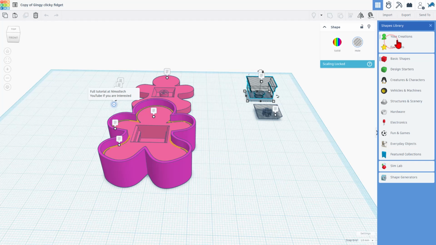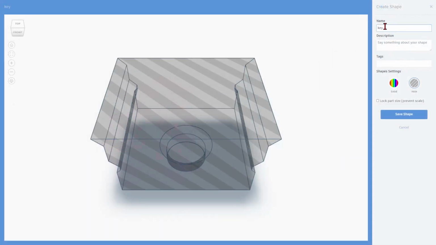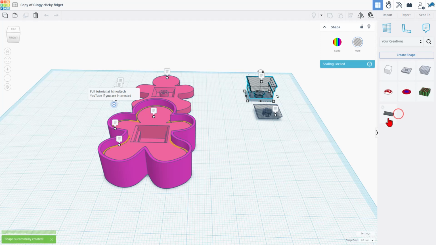We need to take these parts and make them so that we can use them forever, though. We're going to do that by making them your creations. Simply click on your creations, the shape, and choose create shape. I'm going to call this key hole. I'm going to lock the part size. I got to make sure it's a hole, and I'm going to save that shape. Notice it shows up right here. It only takes a moment, and from now on, every Tinkercad project I create, I can reuse that part.